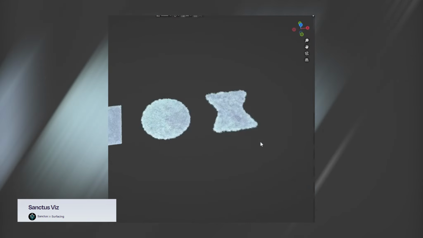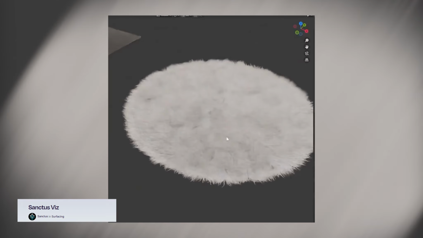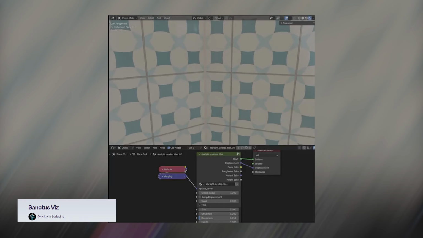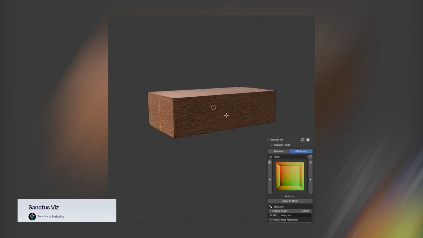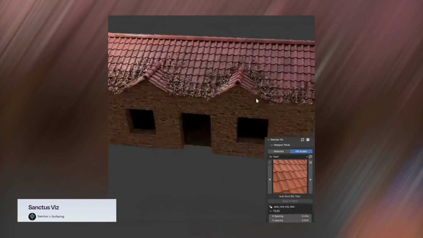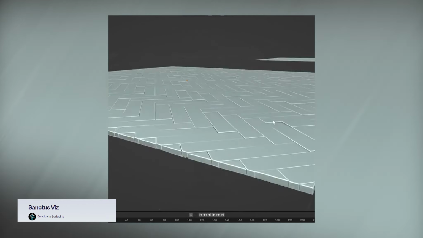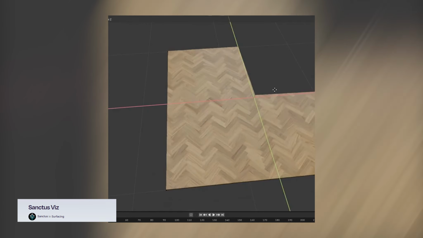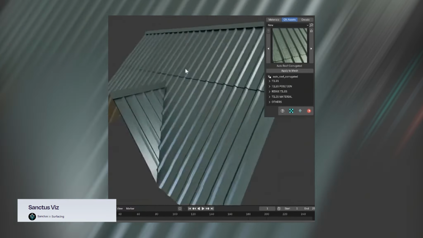Here's another one I've been featuring in these demo videos for a while, and it's finally out. Sanctus Viz. It's basically a big collection of geometry node setups that generate procedural objects like bags, tables, roof shingles, tiles, procedural walls, tiling patterns, wooden floors, all already set up with materials. I haven't tried the add-on myself yet, so I'm not sure the materials are image-based or fully procedural.